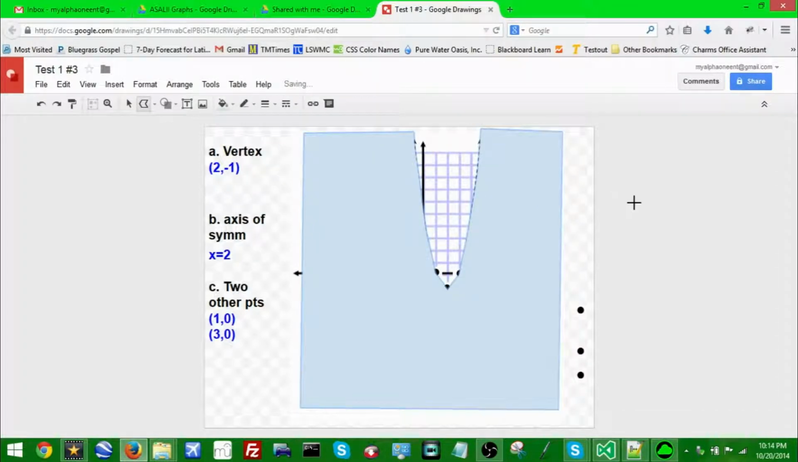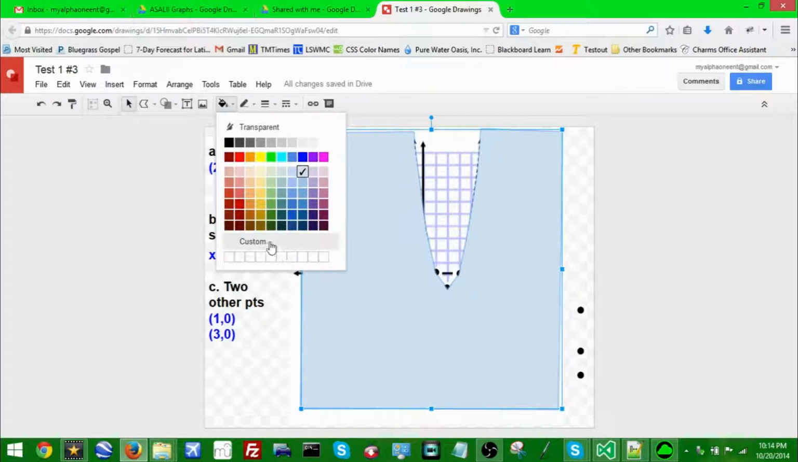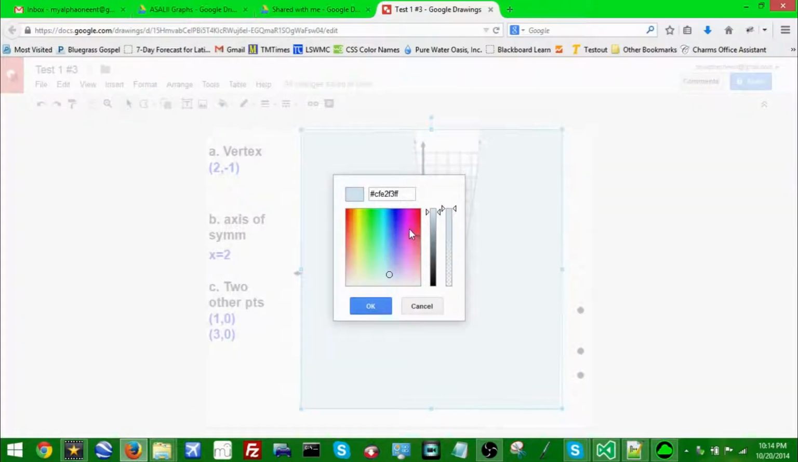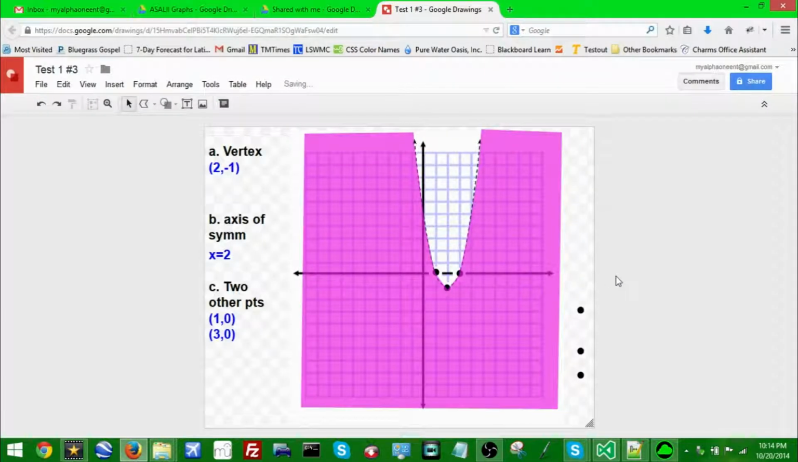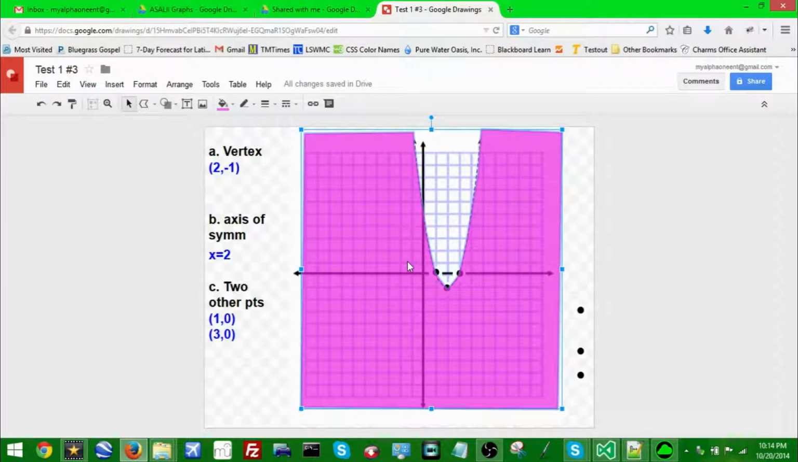Make sure you do that for the line. And then go up here to color. Go to custom and just choose a color. Let's use pink. And then over here on this far right slider, make sure you adjust this, about halfway or so. Then you might want to move that down.